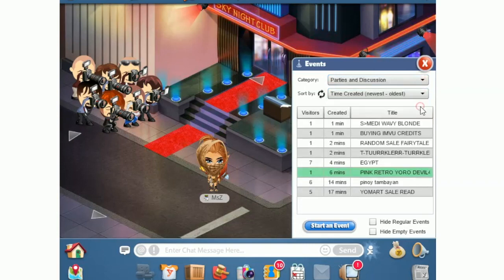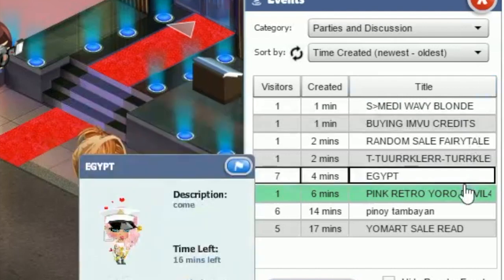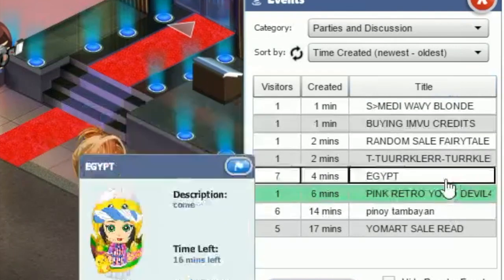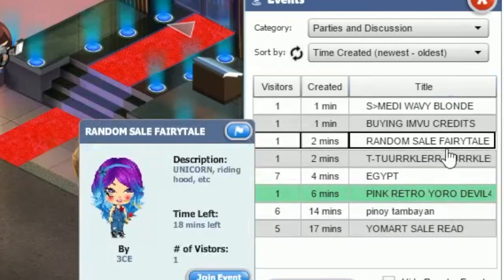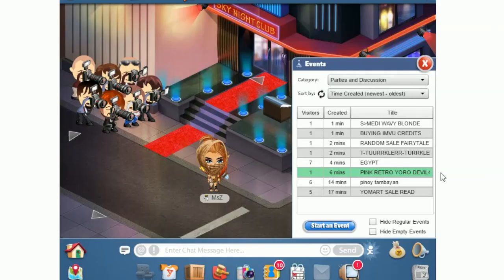Now, one thing that bugs me is in the parties and discussion section, I am forever seeing people post their sale events and their buying events in this section. I occasionally do it, but I do it as a mistake. Normally I do post in the trading section, and I never fully understand why people would post in this section of the events. So let me know in the comment section if you do, and maybe say why.